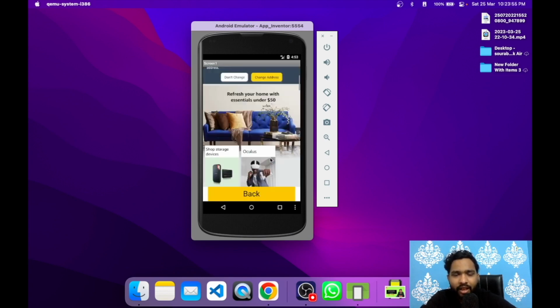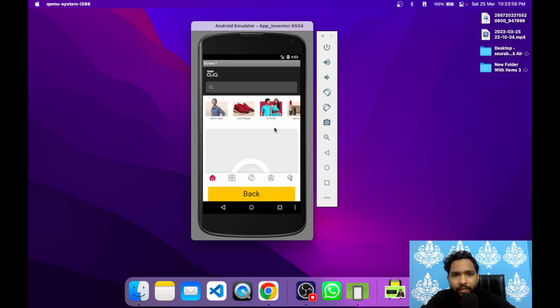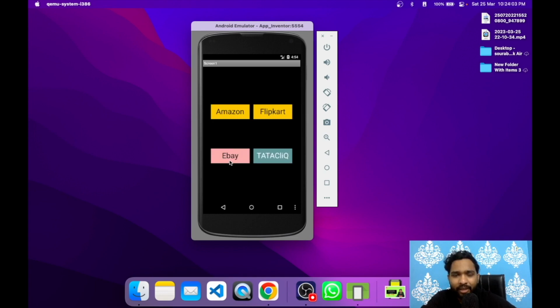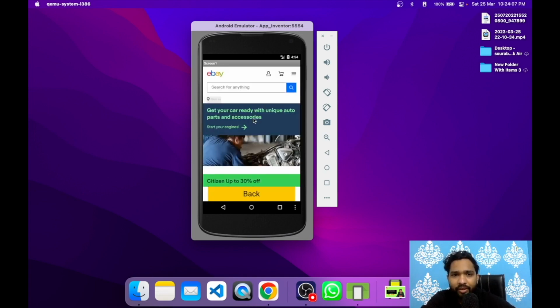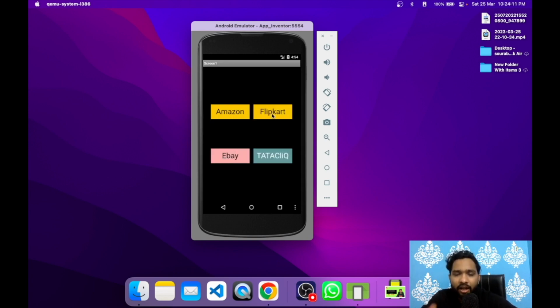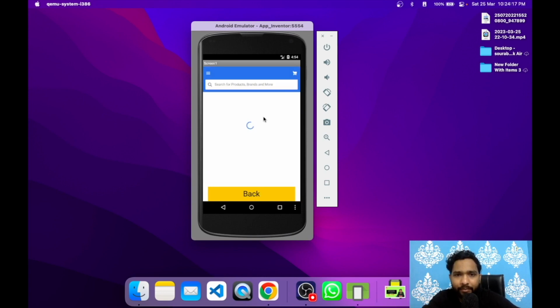Click on this. Actually, we can use a loader here also. So as you can see, Tata CLiQ is here. Go back. You can open eBay also. You need to wait some seconds. This will reload. So eBay is here. So that's the amazing app that we have created. Which app have we created? An all in one app, where you can open all the websites in one app.